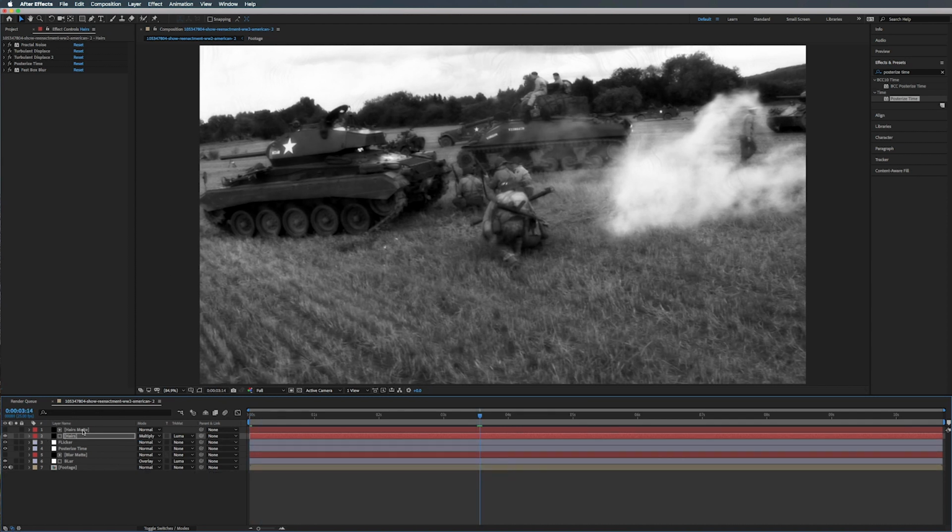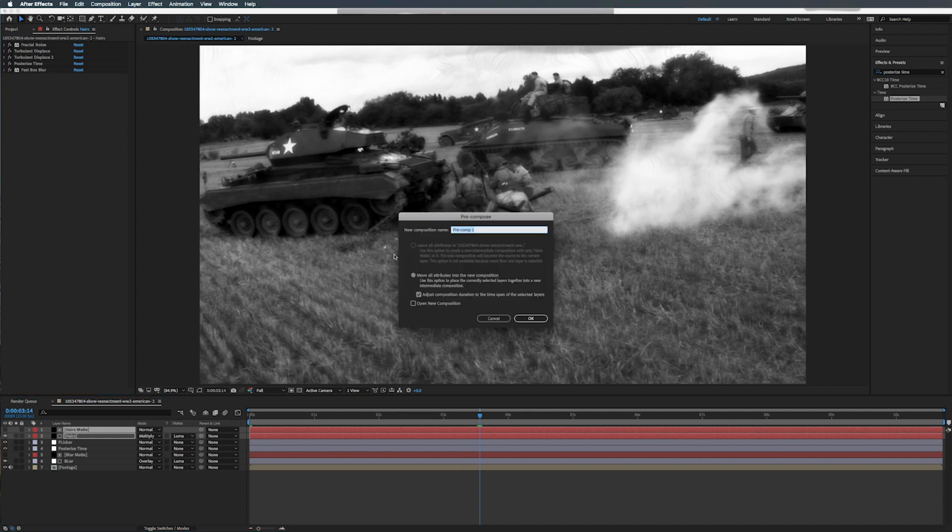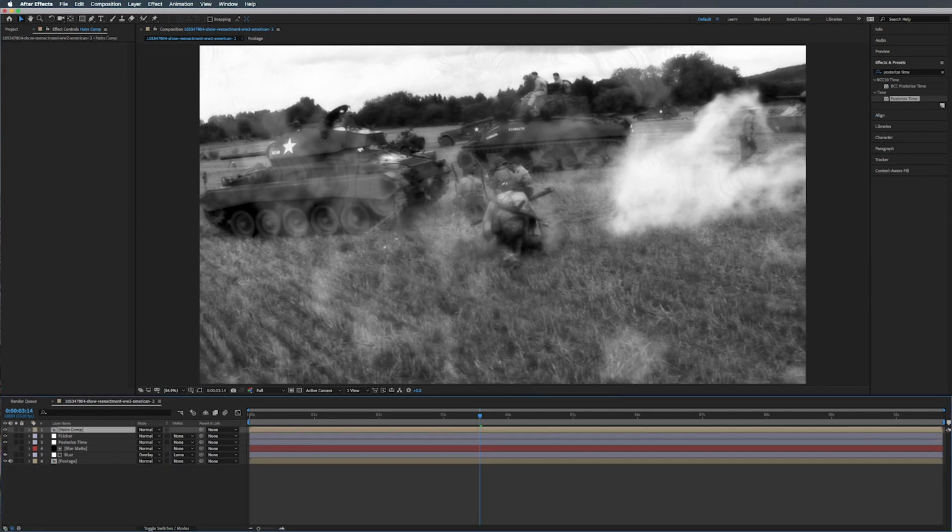So what we're going to do is select both these layers and pre-compose them. And we're going to call this Hairs Comp. Hit OK. Now you notice we got this weird white showing up along with the hairs, and we don't want that.